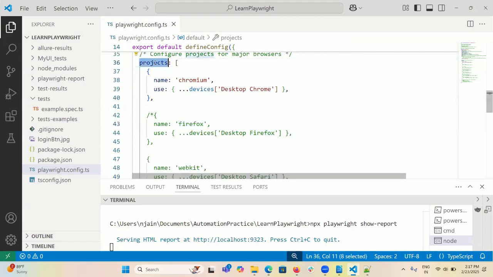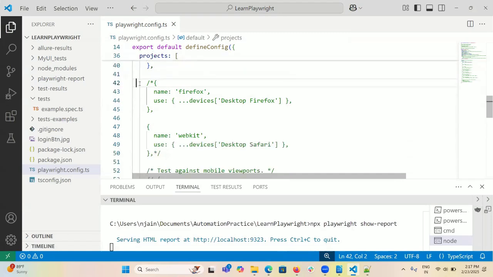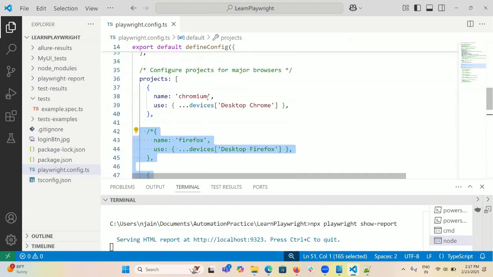So this project is related to actually running on the browser. I have commented Firefox and WebKit. That's why it is not executing in these browsers. I have kept only Chromium. You can also do it if you want to. It's like this. Fine.